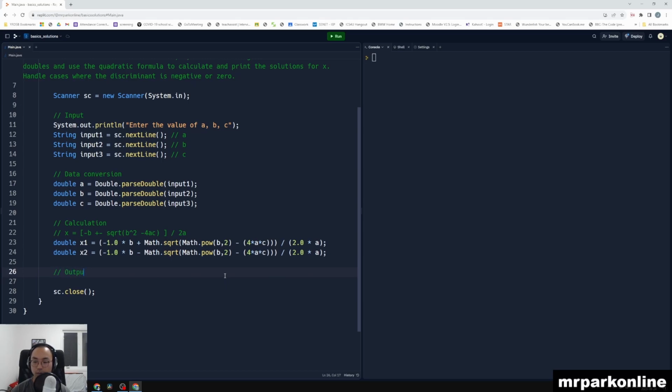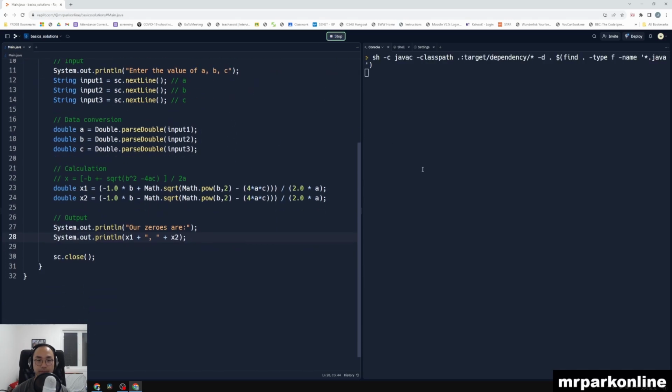Okay, so let's do our output. We'll say System.out.println, our zeros are, System.out.println of x1 plus x2. And let's see what happens. Let's save our code and run. Okay, so I'm going to enter the values of 1, 3, and 2. So our zeros happen at -1 and -2. And let's double check that.